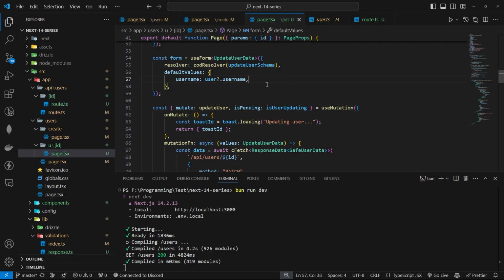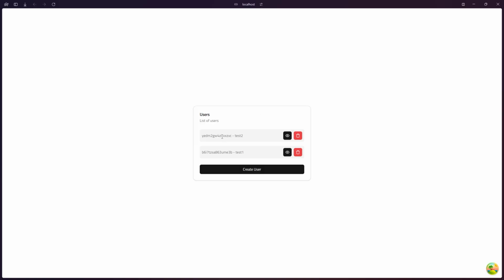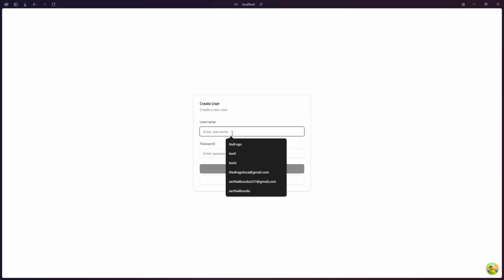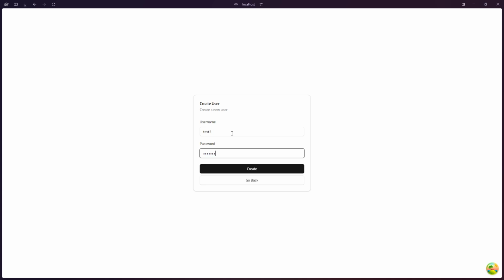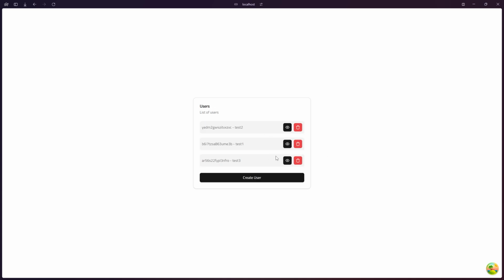Now let's actually run it. In the previous video, we had two users, right? Now this time we have a view button and a delete button. So instead of deleting or updating this one, we're going to create a new user. We're going to write test3 with the password. So the user over here, right? We can visualize the user or edit it directly from here.